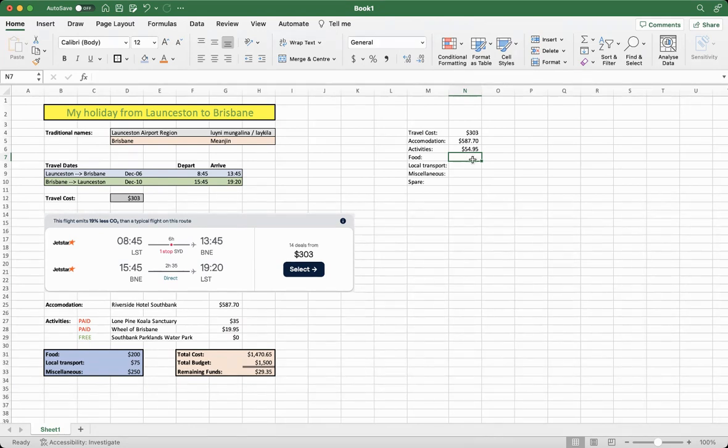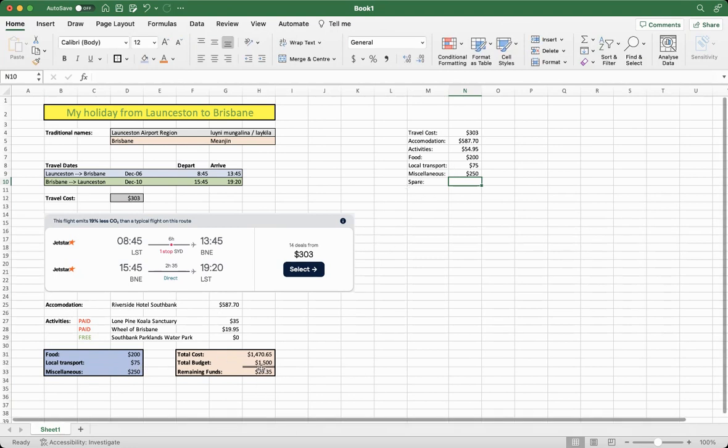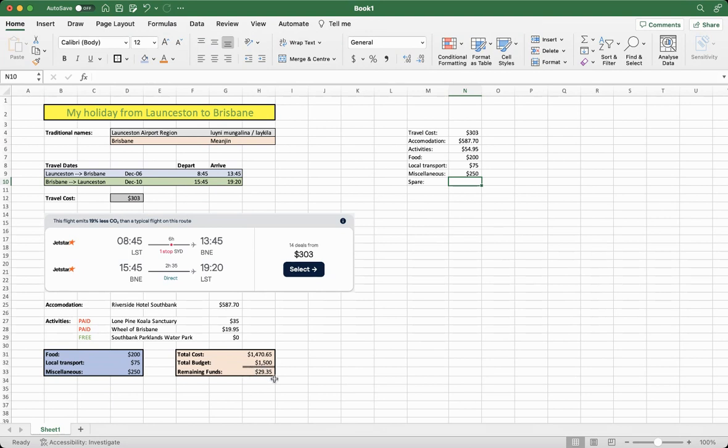Now my food is a little bit more straightforward. These were the ones where we're just guessing a value. And local transport, same for that. And lastly, we've got miscellaneous, so $250 there. Now, my spare is going to be my remaining funds. It's what's left over when there is nothing else. We've purchased everything. We've covered our travel, we've covered our accommodation, food, activities, transport, and any random miscellaneous things. So that will equal the calculated field down here on H33. It'll be a little bit different on yours, depends upon where you've laid things out in your spreadsheet.